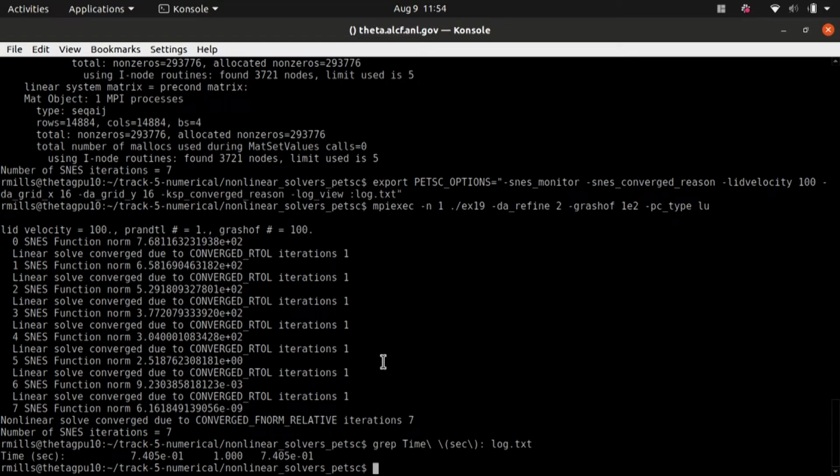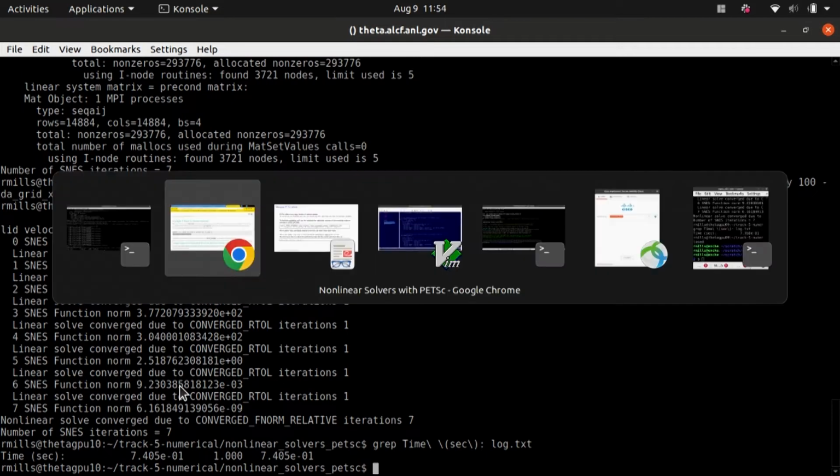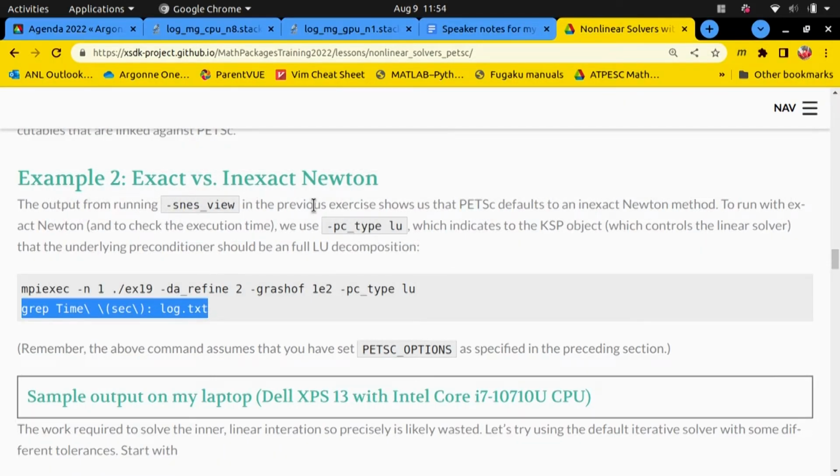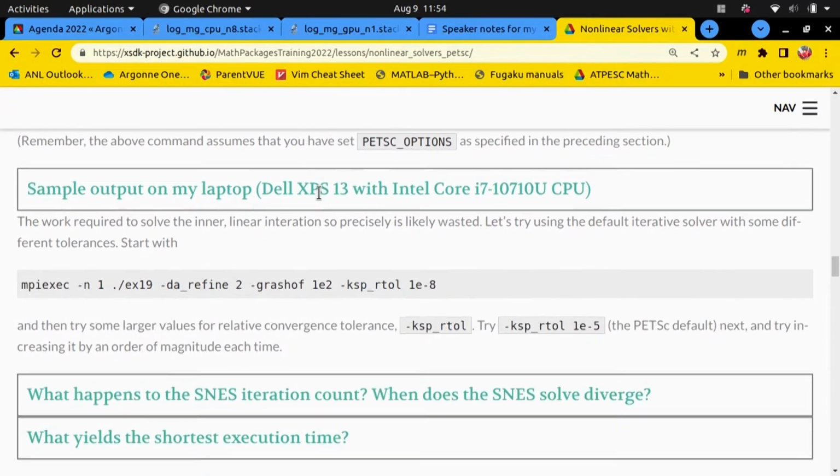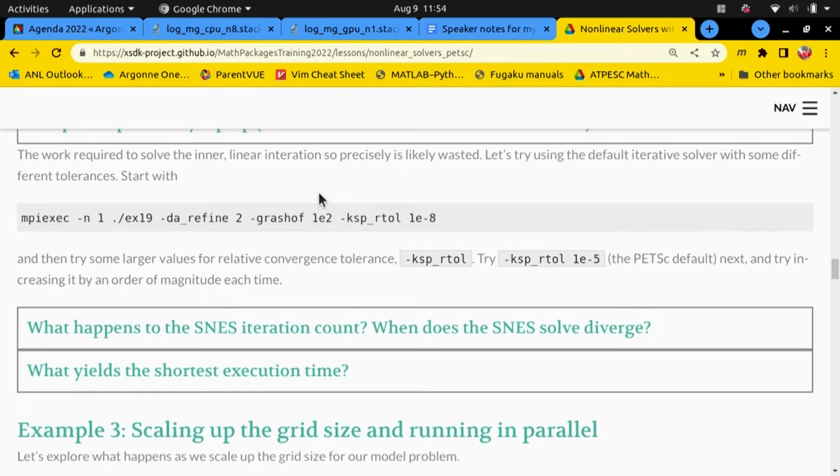Okay, and so I grep it, and we're doing it in like 0.74 seconds. Okay, so generally you don't want to be using an LU solve. You don't need to use a direct solve inside your Newton solver, right? So let's try using the default iterative solver with some different tolerances.